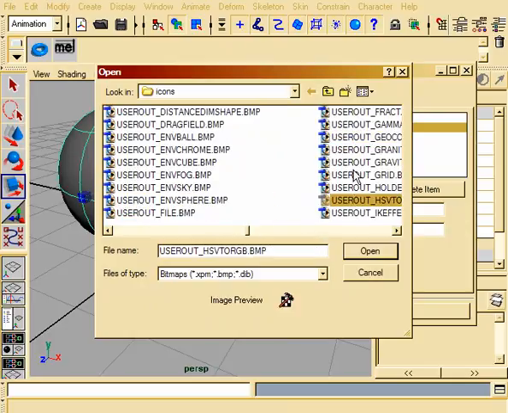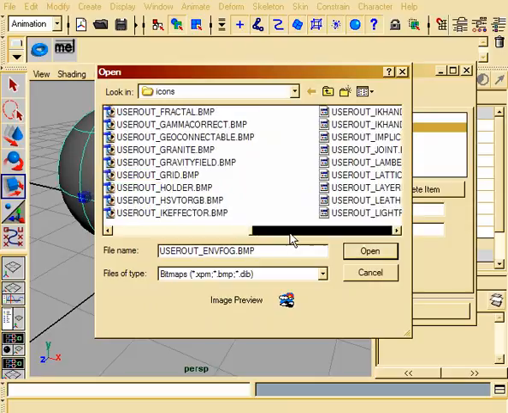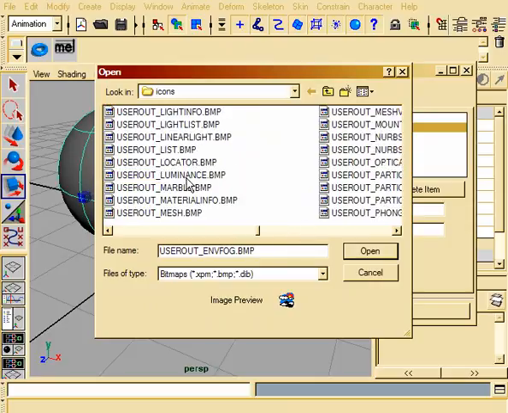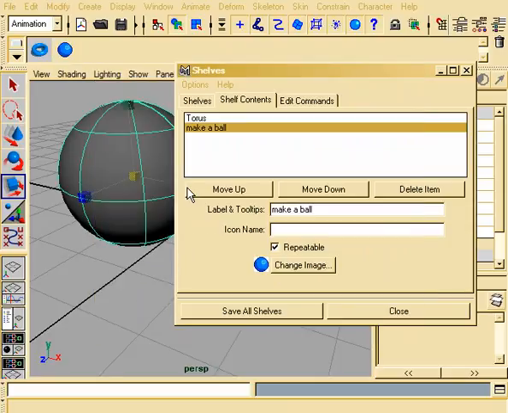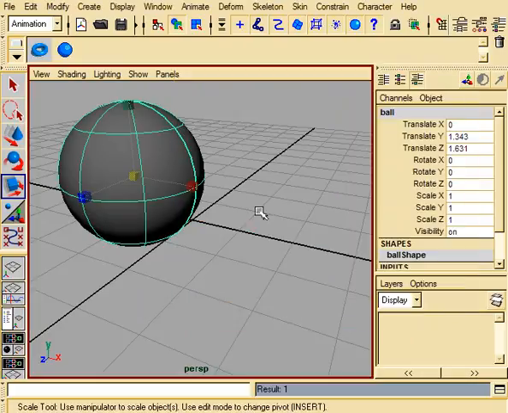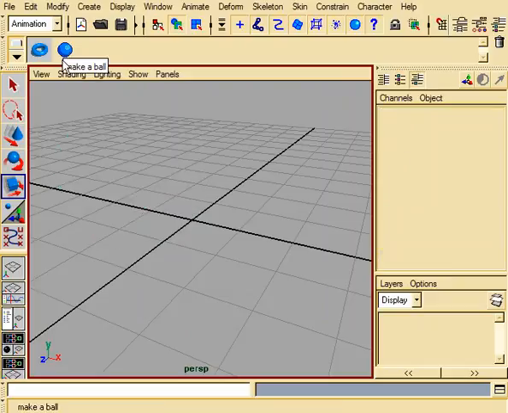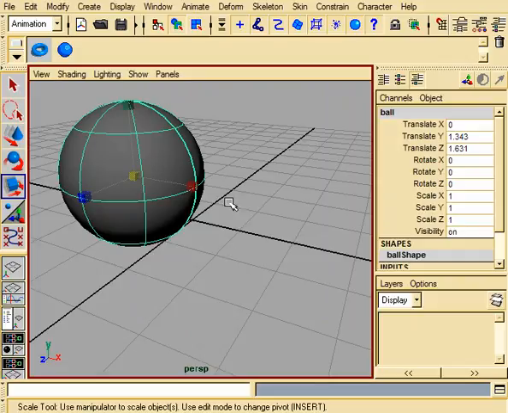I really can't find one. There we go. Let's save this. And I'll hit Save All Shelves. So now you can see I created this really cool little icon here. Or I used an icon that was already made, Make Ball, and there it is.